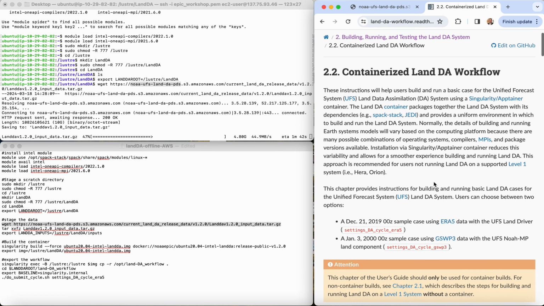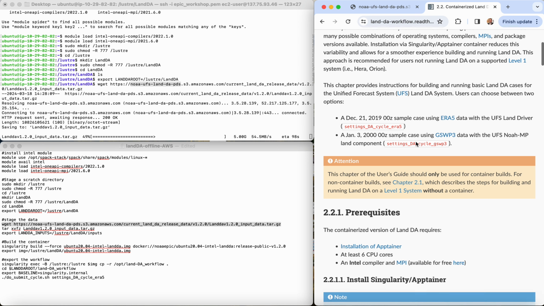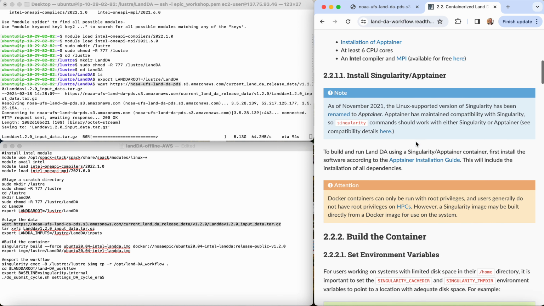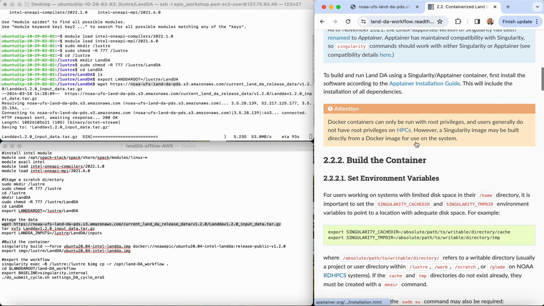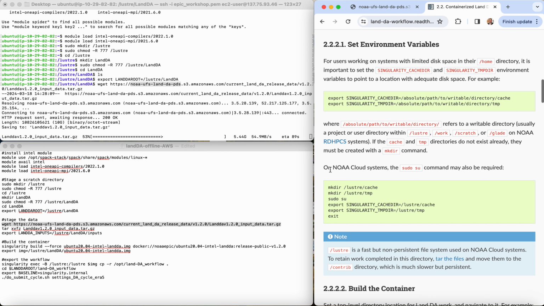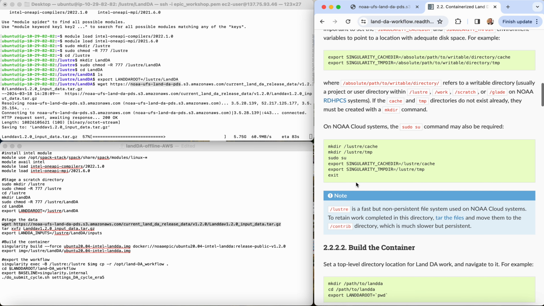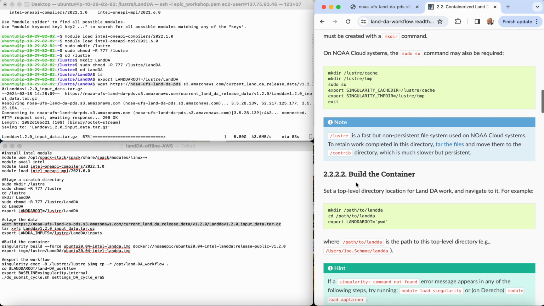So the follow-on here is the containerized LandDA workflow. A lot of this is geared toward tier 1 systems. We have this set up in a pretty similar way. As an example, you can see where they have some temp directories. We have what we call our root directory, so just a slight modification there.